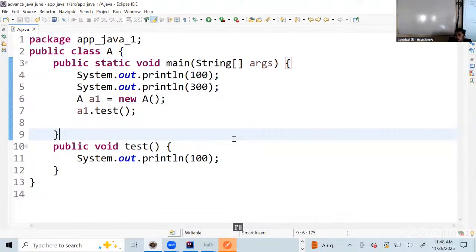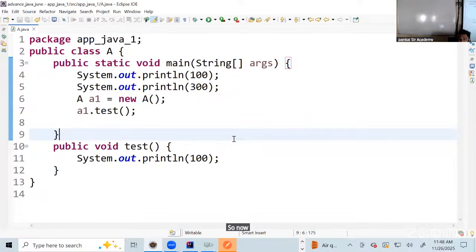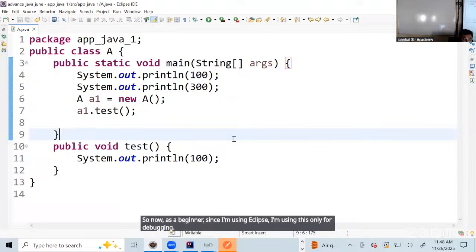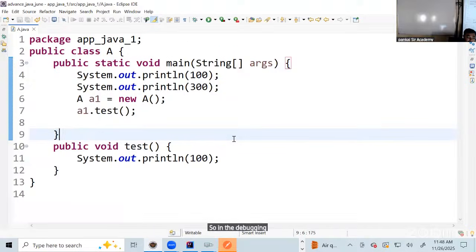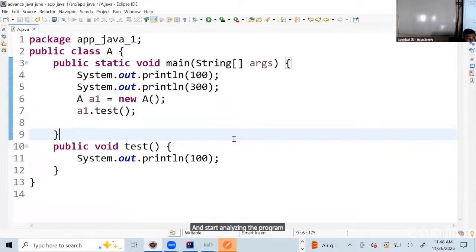I'll keep taking debugging concepts in between, but by the time we reach the end of the course, you will excel in debugging. Is this clear? So now, as a beginner, since I'm using Eclipse, I'm using this only for debugging. In debugging, the first step is, where do you want to stop, at which line number, and start analyzing the program line by line.